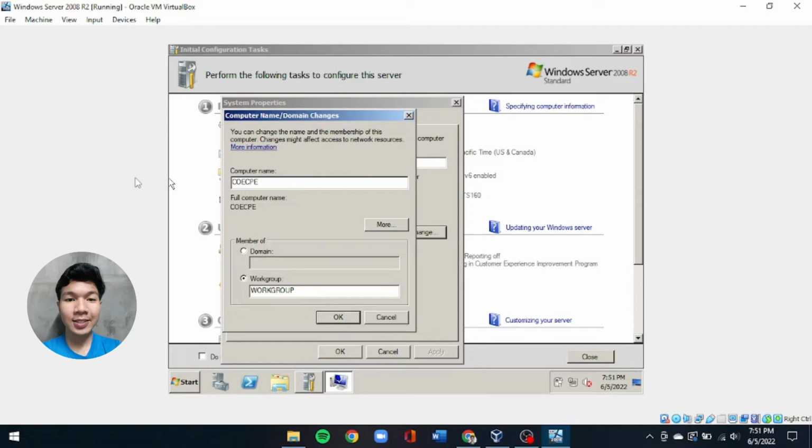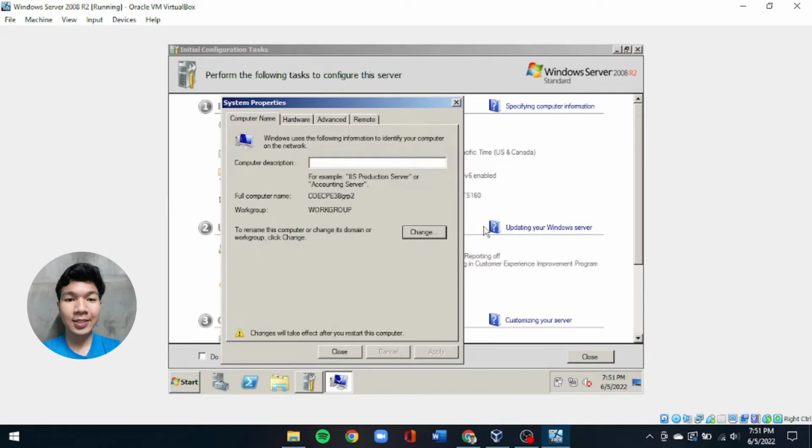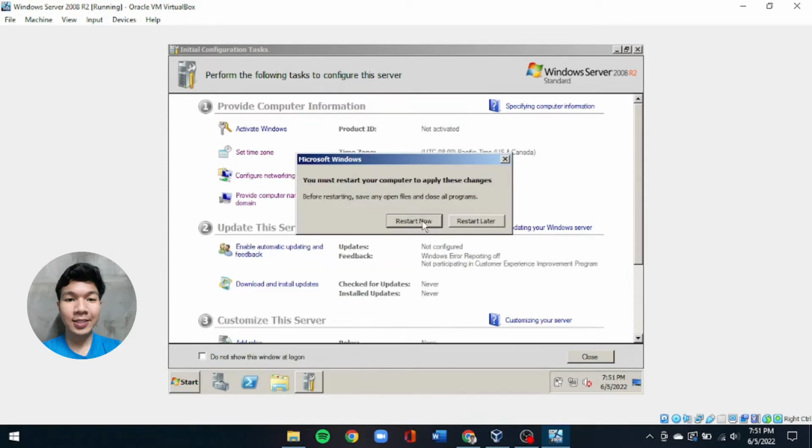Use COE, CPE3B, Group 2. Workgroup as is. No domain yet. Restart your computer.